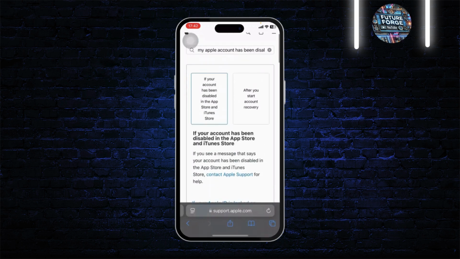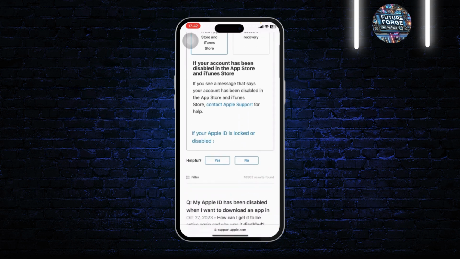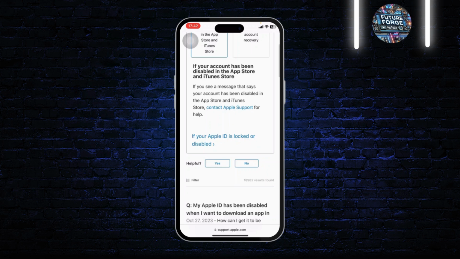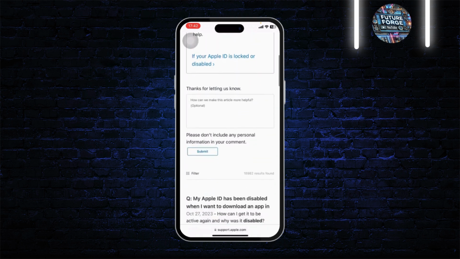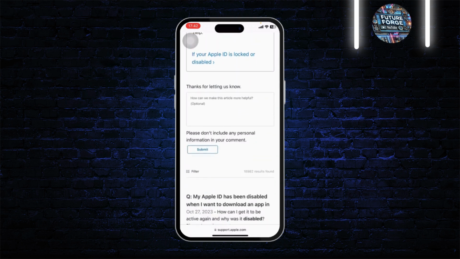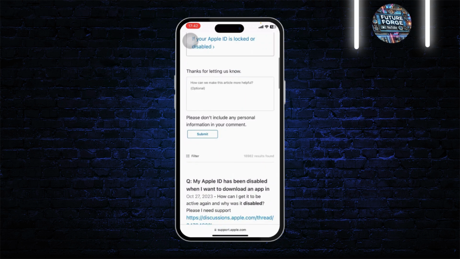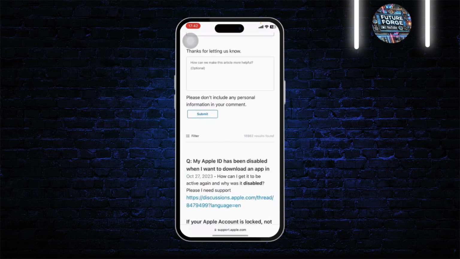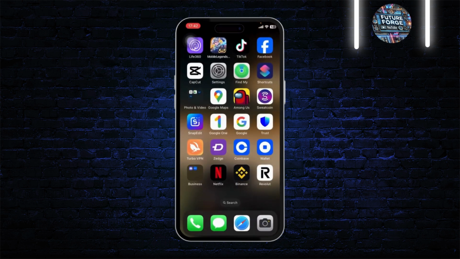Now what you can do is you can scroll down. If you have fixed it already, you don't need this. If you have not fixed it, tap on no there, and after you tap on no, you can simply type in your problem here. Make sure that you give them an email address that they can reply back to. And after you type in your problem here, you can tap on submit and they will get back to you and they will fix the problem for you. And that is basically how you fix this problem, guys.